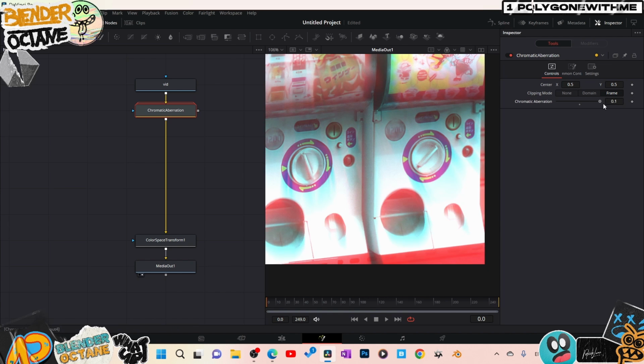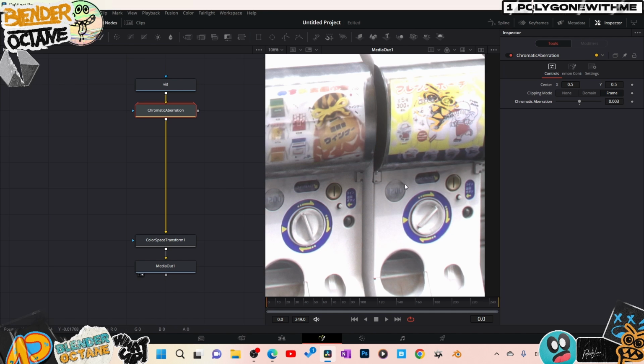If we crank it up, there it is. If you go negative, it goes in, right? So again, we just want to be subtle with this. The chromatic aberration is not the star of the show. It's the gotcha machines, right? But we just want to kind of dirty that up just a little bit, right? I'm just going to go something like that.